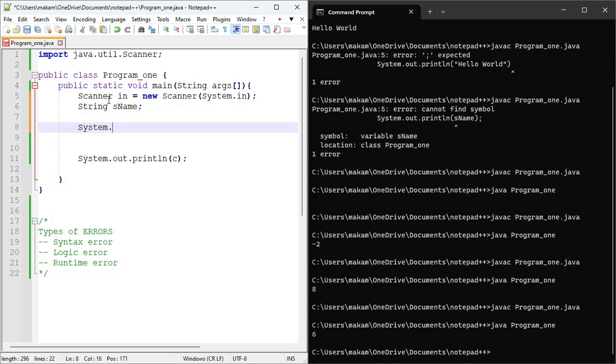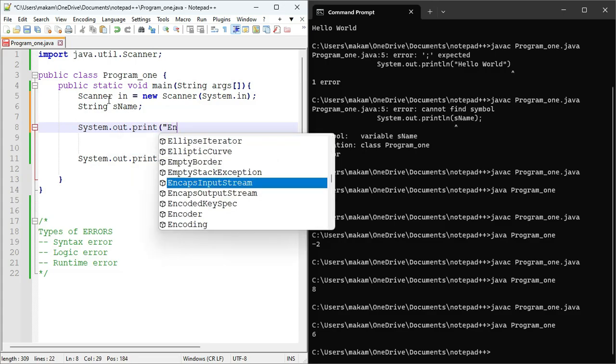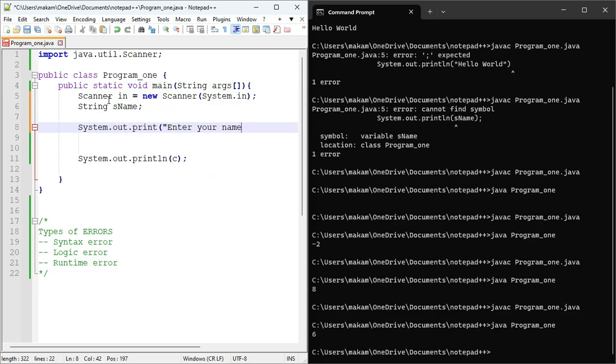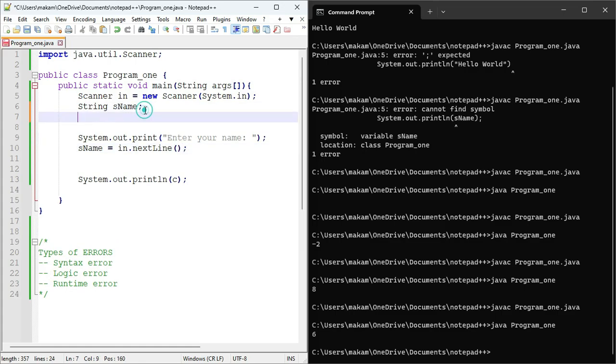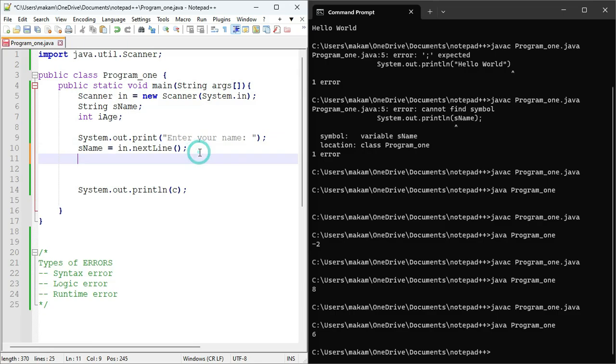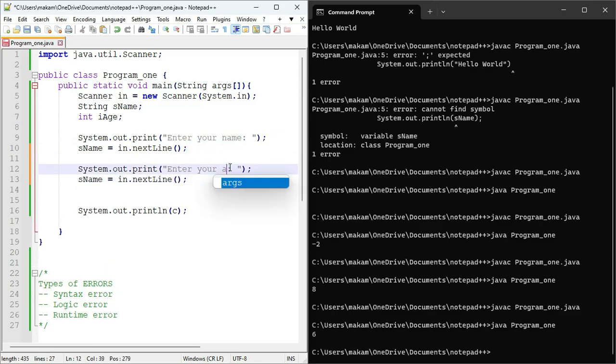And then I'm going to create a string called sname here, and then I'm going to say enter your name, right? Enter your name. And then I'm going to say sname is equal to in.nextLine. Okay. And then I'm going to create another one called ih right here. And then I'm just going to copy this and paste it here, right? Enter your age, right? And then this one is going to be nextInt.